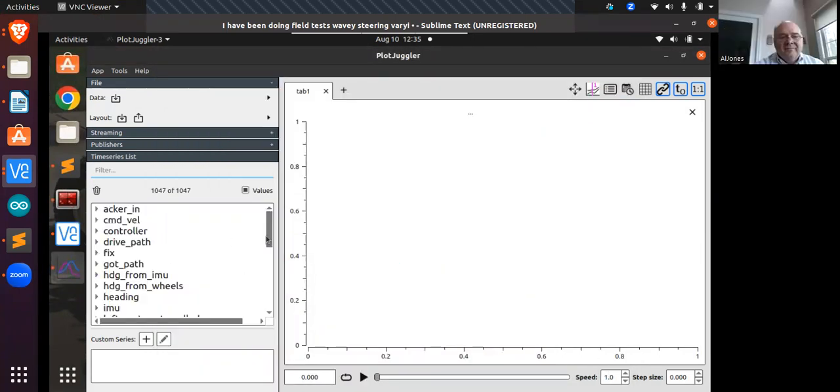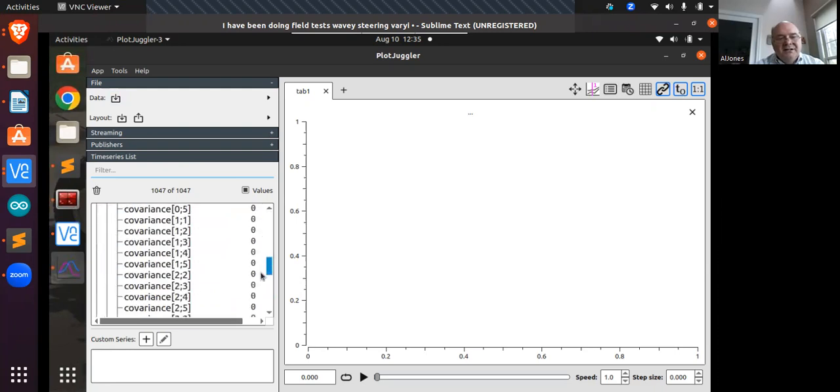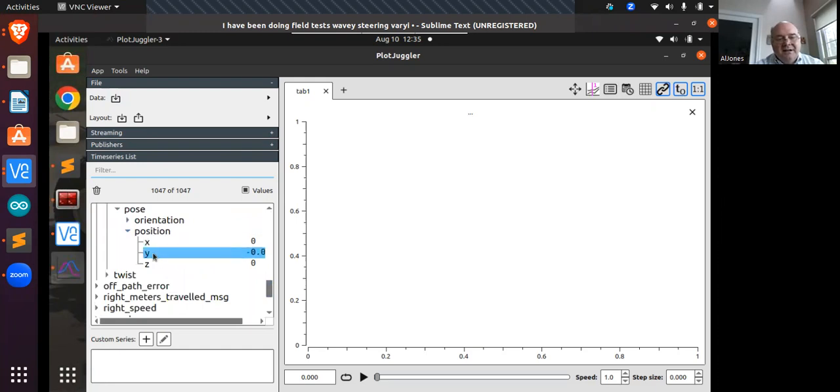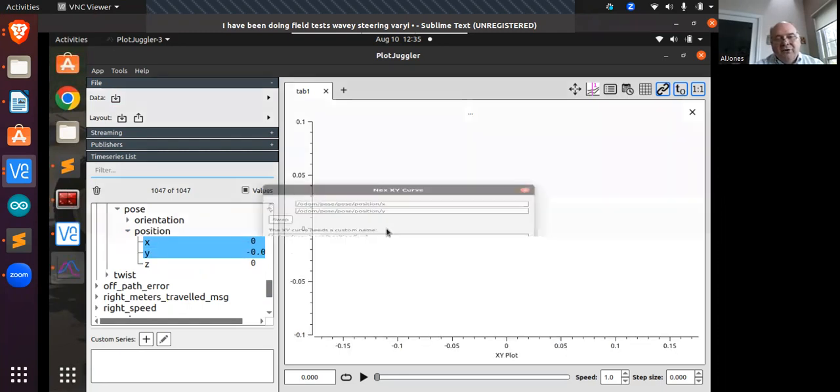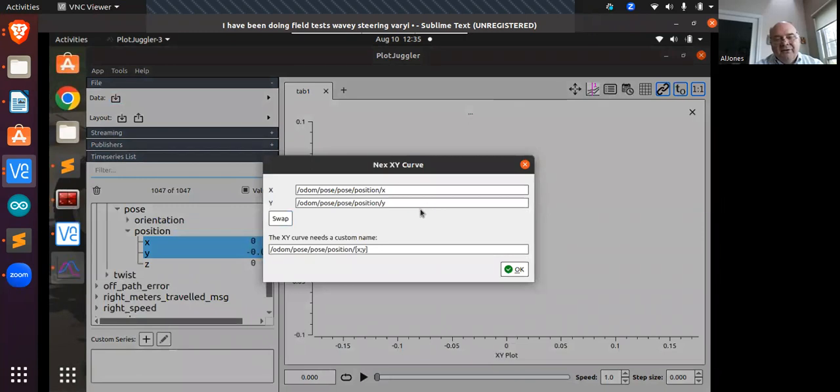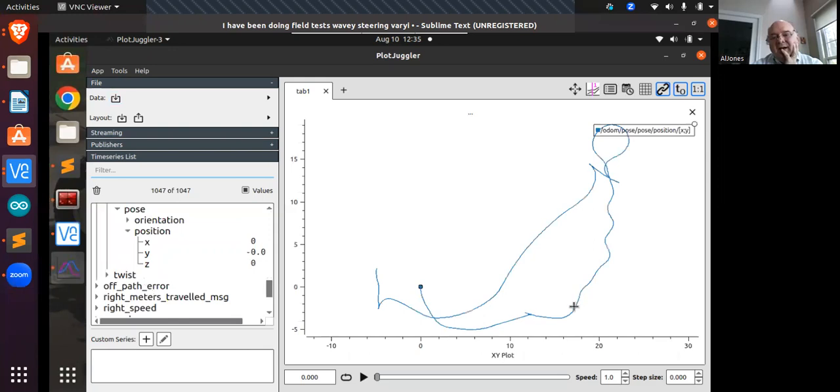And I mean, let's call the ground truth the odom position. As normal, I'm just going to click those, shift and then right click and drag them over. And as you said, you can swap those. I've never swapped. And I get the path that I just ran.